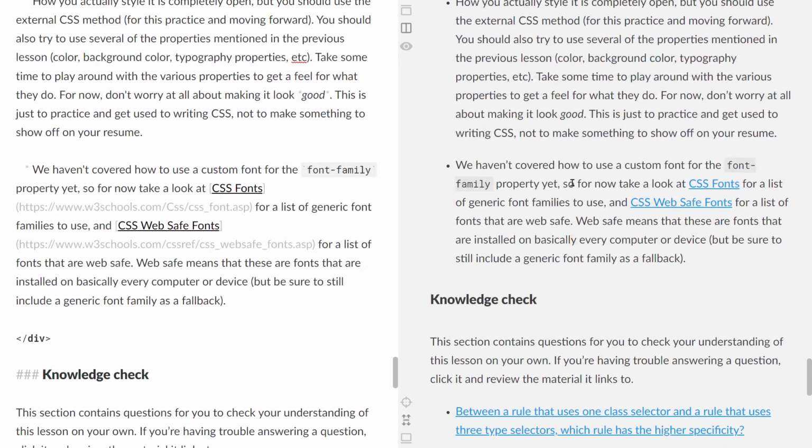We haven't covered how to use a custom font for the font family property yet, you might be wondering. So for now, take a look at CSS fonts on W3 Schools for a list of generic font families to use. And CSS web safe fonts, this also comes from W3 Schools, a link for a list of fonts that are web safe.